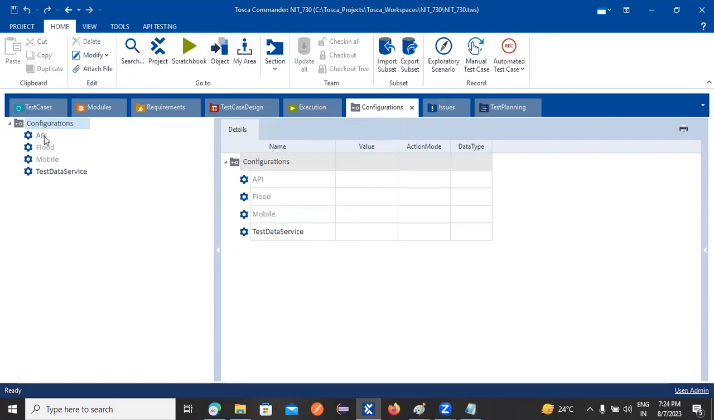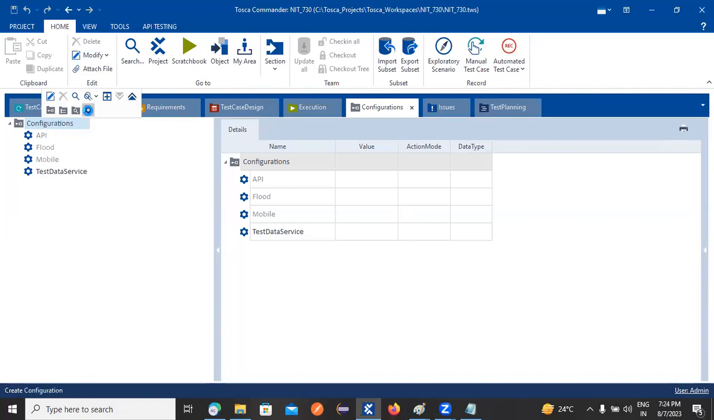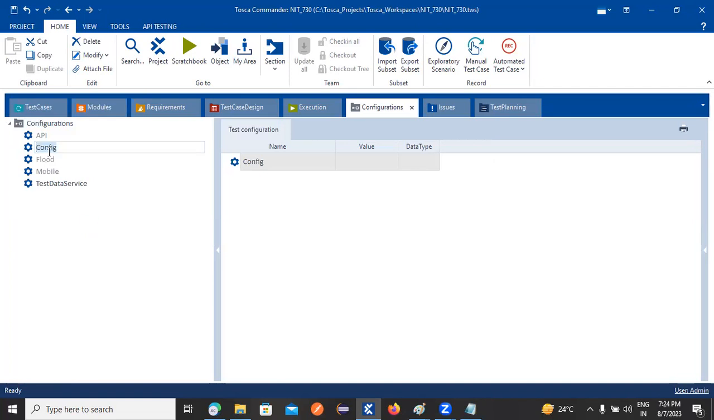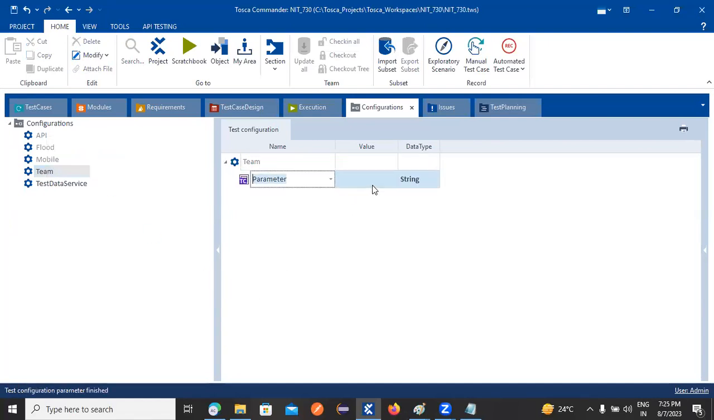Go to configuration and right click here. We have a setting option here, and click on this name. You need to provide some name, just provide the team name. And once you provide that, you will observe, right click and select the test configuration parameter.